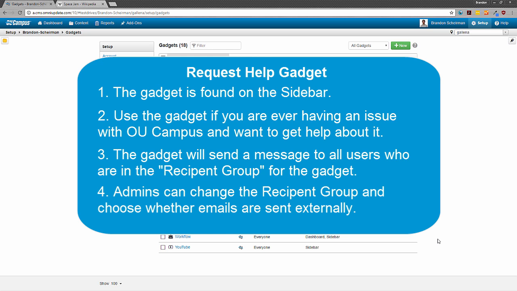As an administrator, you can change who receives these requests for help and also choose whether these messages are sent to external emails. One final reminder, this gadget is meant for users to get in contact with web administrators at their institution. It doesn't send a message to any of us here at Omni Update. If you want to reach our awesome support team here at Omni Update, you can call us, email us, or log into our help desk online.